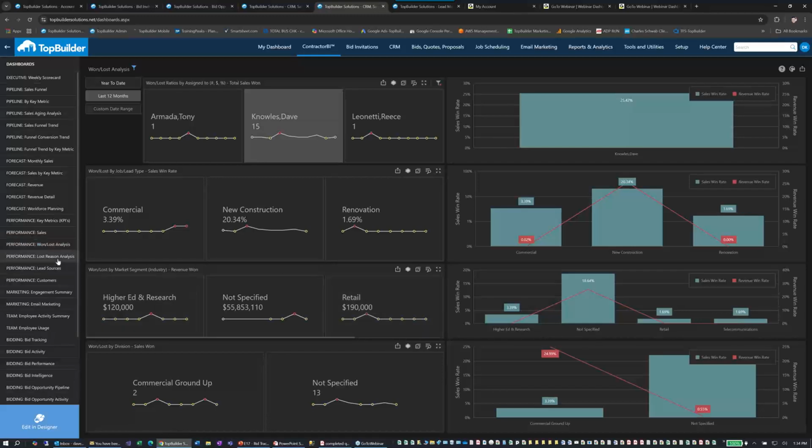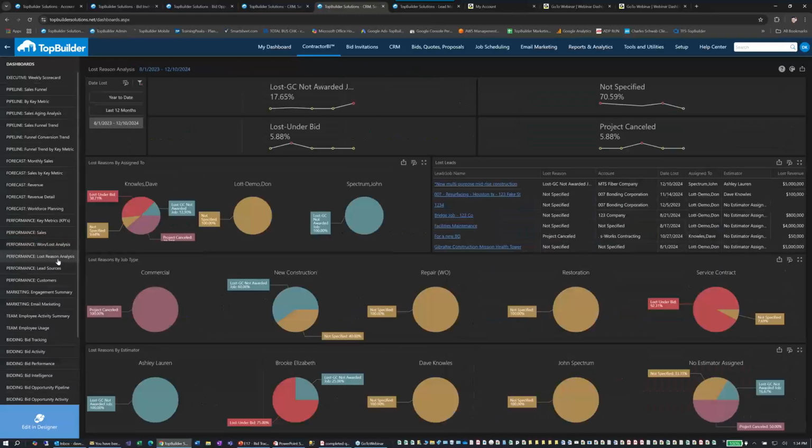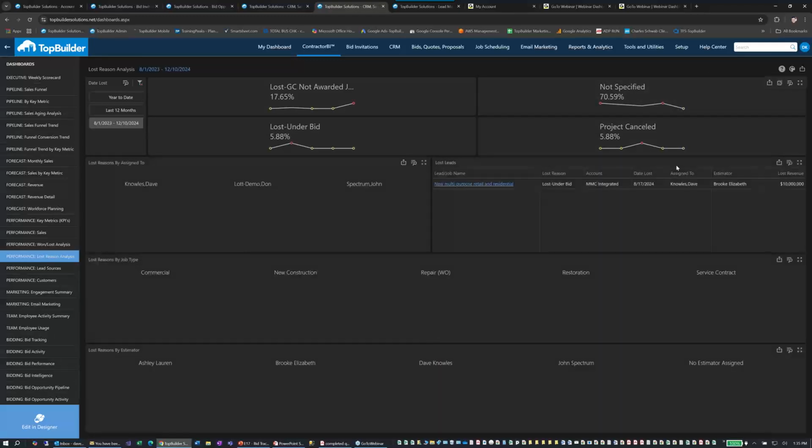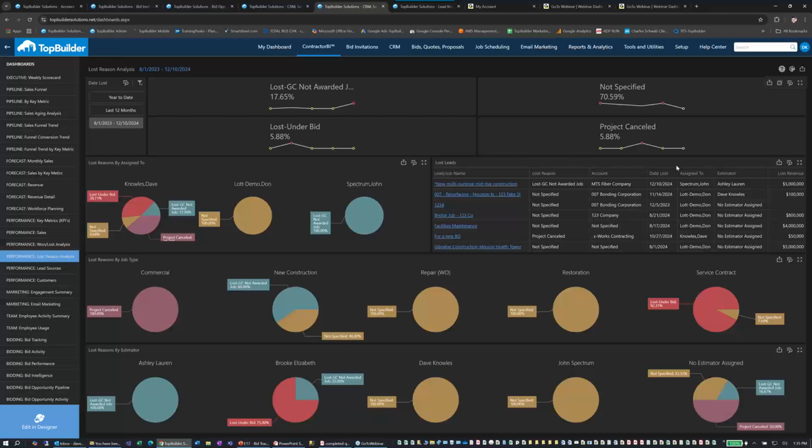And then the last thing is I'll show you why am I losing my jobs? Very important. We don't want to make those same mistakes. I'm losing 17% because the GC didn't get it. I'm losing a certain amount because it was underbid. And then I can click on that and then go into the different areas to understand a little bit more detail on the assigned to, why is that person losing jobs that are being underbid. I'm going to drill down on that particular person there, if that makes sense. So, okay, that is the quick overview of the process improvements and a demo on how we do it.